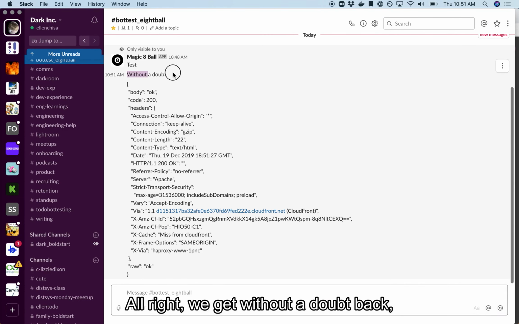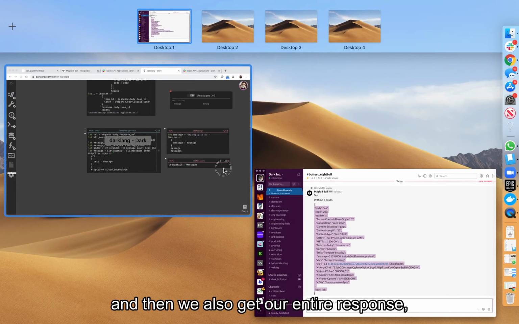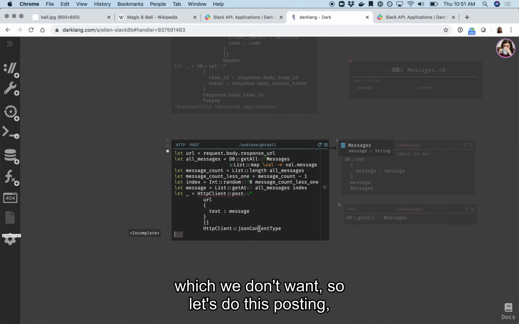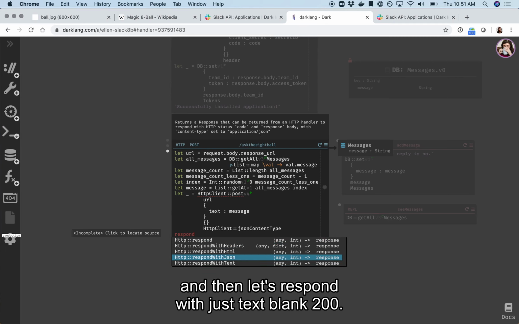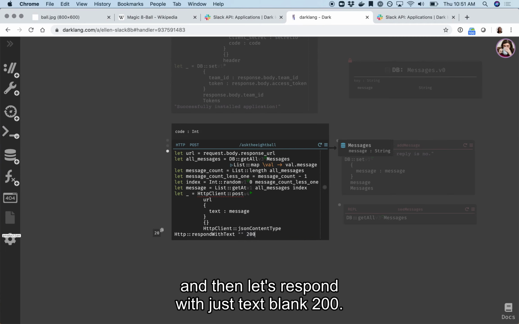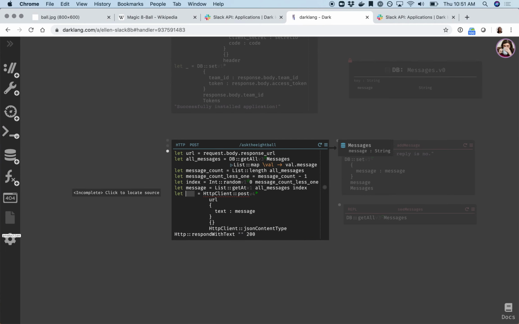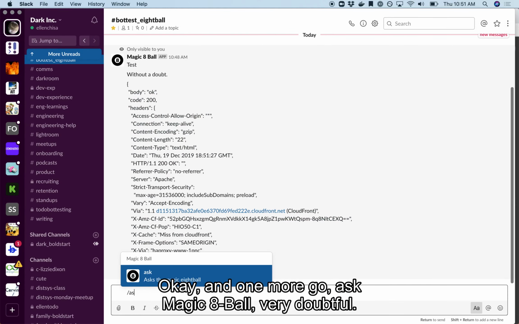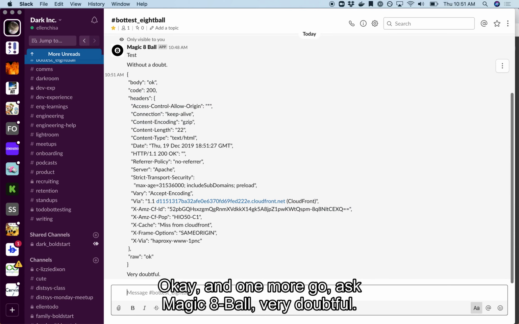All right, we get without a doubt back, and then we also get our entire response, which we don't want. So let's do this posting, and then let's respond with just text blank 200. Okay, and one more go. Ask Magic 8-Ball. Very doubtful.